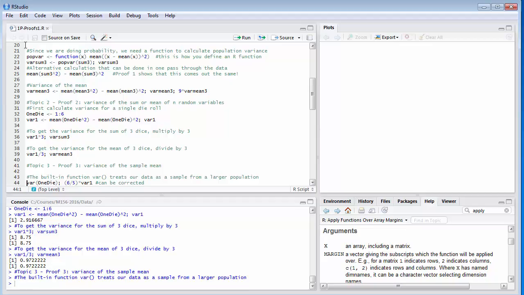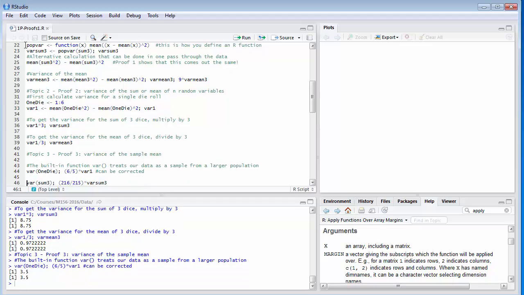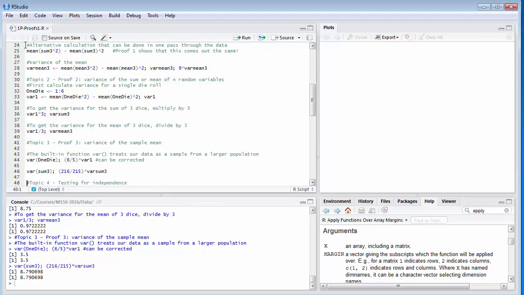So there's var of 1 die. That is larger by a factor of 6/5 than the variance that we calculated earlier. Proof: the two numbers are the same. If I want to predict the value that the built-in function will give on the sum of 3 dice, what I do is take the population variance that I calculated and again multiply by n over n minus 1.